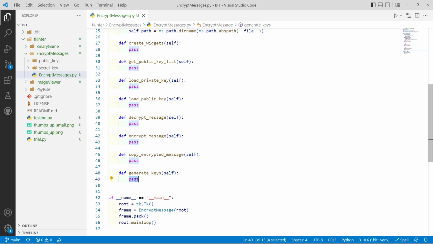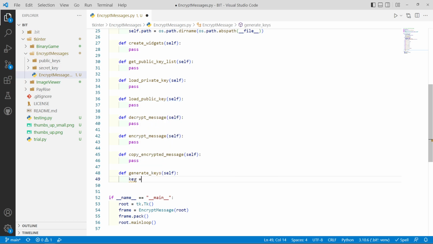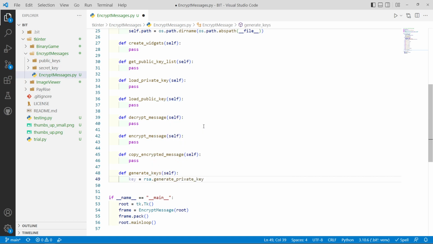So we need to create our public and private key. Mainly the private key is what we're concerned with, but we also need a public key to send to our friends. So let's create them now, or let's set up the code to create them. So we'll go key, and this is where we're going to use the RSA module that we imported from the cryptography library. So we're going to use that, and we're going to use this function called generate private key. And that's going to create our key for us.